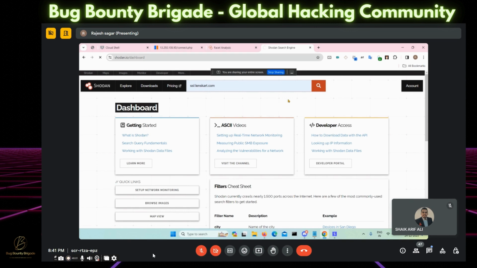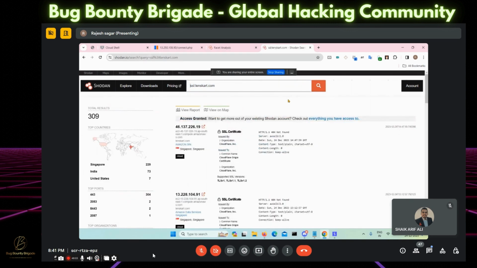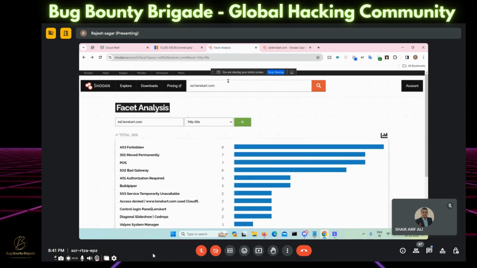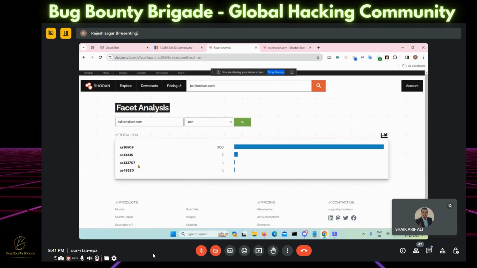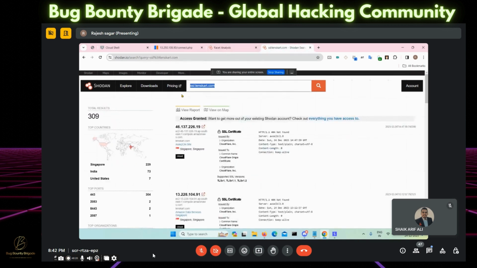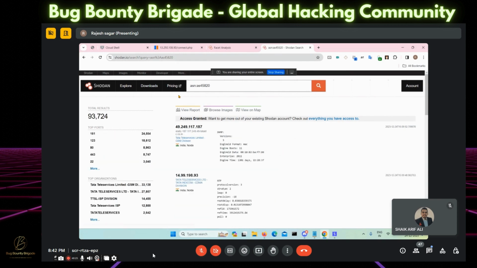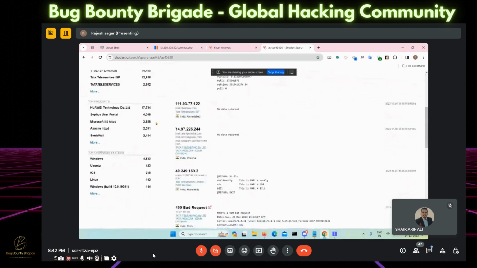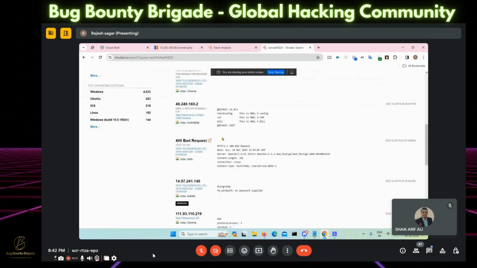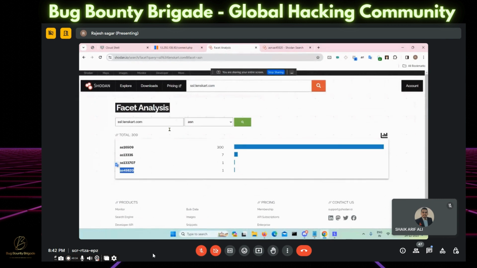You can use any dork or just follow the method, whatever. So this is the facet analysis. In this facet analysis, you can even get the ASN number also. You don't even need to go to that particular website that I told you. So these are the ASN numbers, right? Copy, then test here, paste the ASN. There are so many huge IP numbers under that particular ASN number.